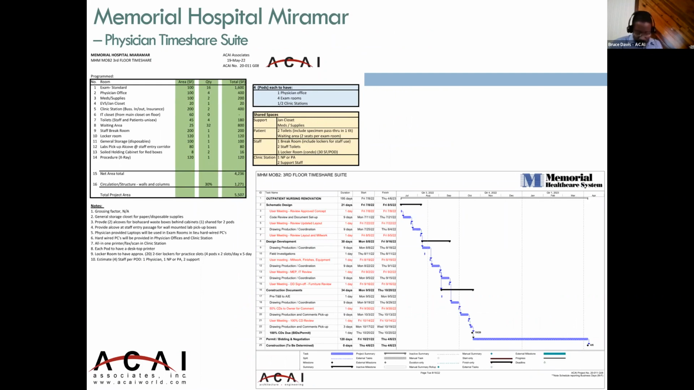All right. So with the time that I have left, I have just a couple of project examples that I wanted to show you of how we go about doing that. The first one is a smaller project. It's a renovation. On the top left, you can see the room names. In this example, it's a clinic called a physician timeshare suite. Here you have exam rooms, physician offices, a janitor's closet, and a column that shows the square footage, a column that shows how many of that particular room, and then a total square feet. Each room has a certain set square footage, and when you add that all up, you get a total square footage for the project.